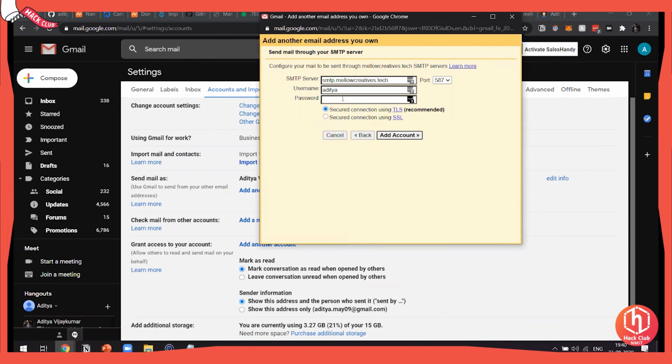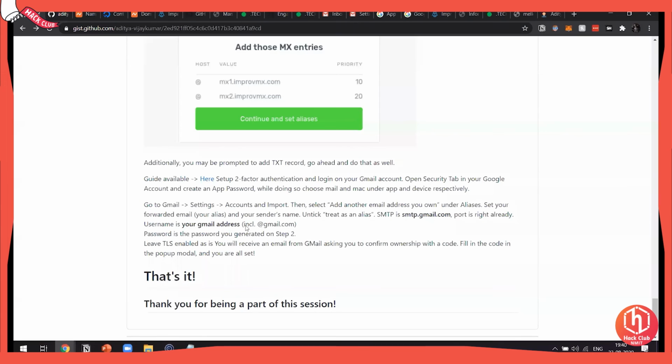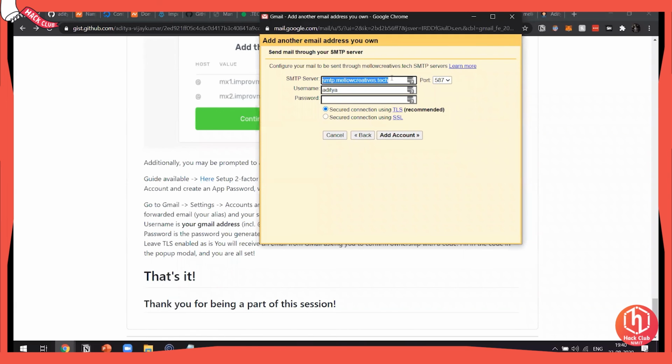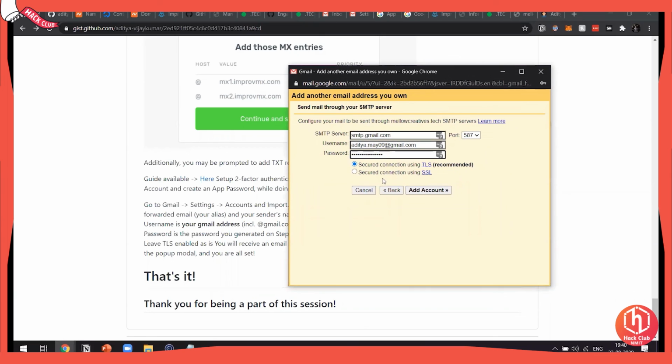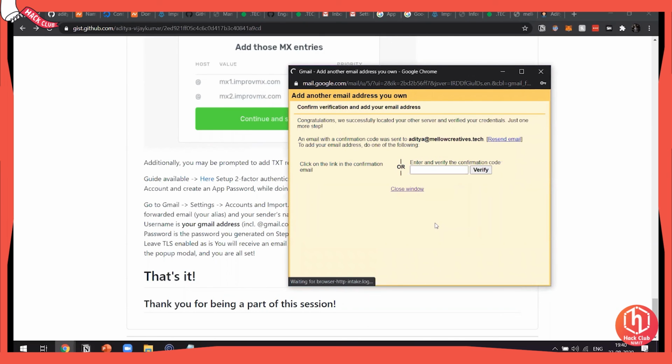And be sure to check the box that says treat as an alias. And there are these other configuration values that I've also mentioned over here. So the SMTP server remains Gmail, because all you're trying to do is actually forward the emails. Username will be my Gmail account ID. And the password will be actually the app password that you created. If I'm not wrong, it just stays as a TLS connection. Yeah. So you just click on that and click on add account.